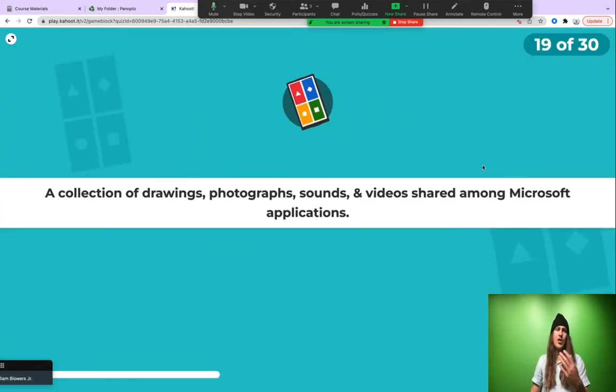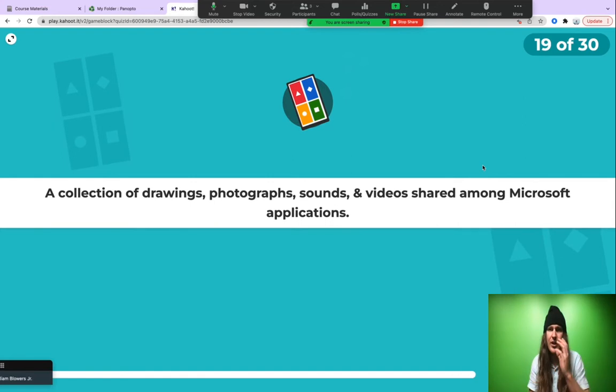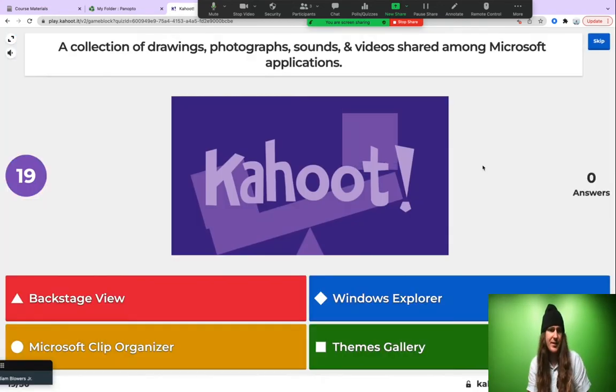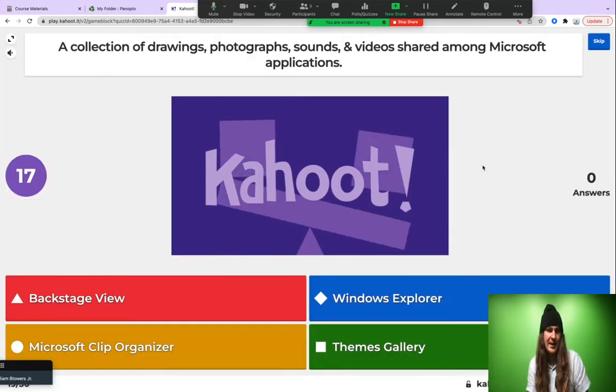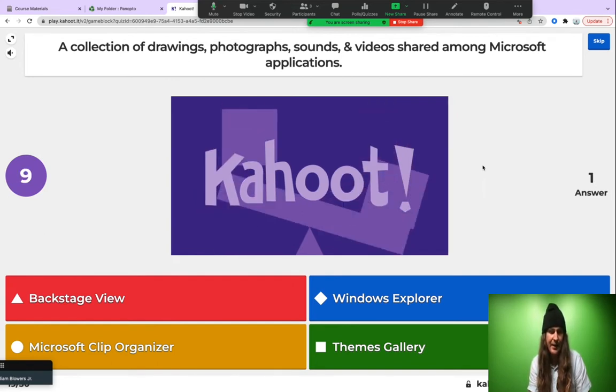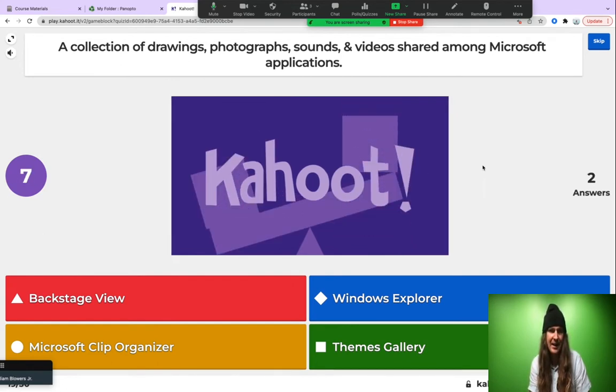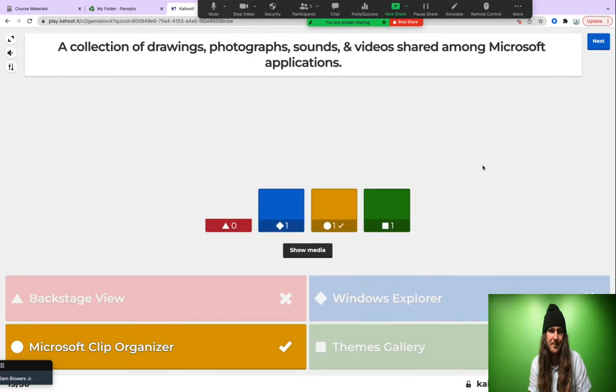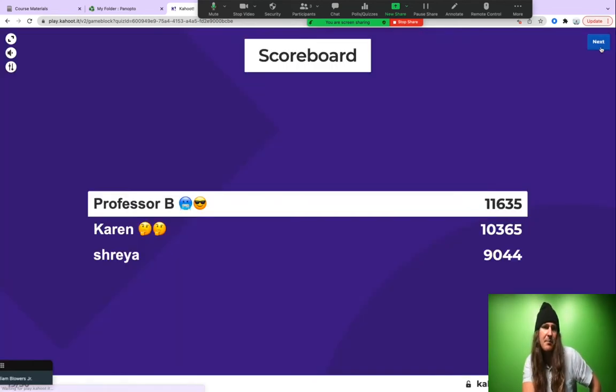These are a collection of drawings, photographs, sounds, and videos shared among Microsoft applications. The red triangle is Backstage View. Blue diamond is Windows Explorer. The yellow circle is a Microsoft Clip Organizer. And the green squares are Themes Gallery. And that would be the Clip Organizer, which we don't use a ton in this class, but it may be something you'd like to add to your notes.